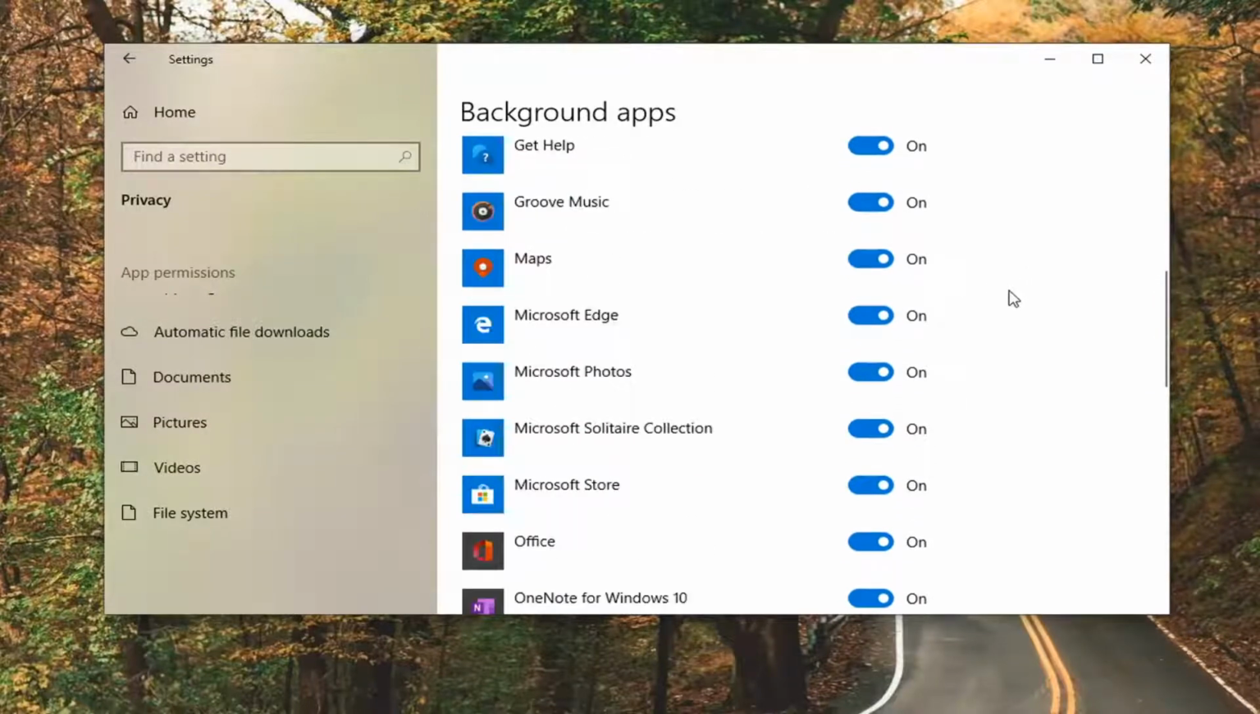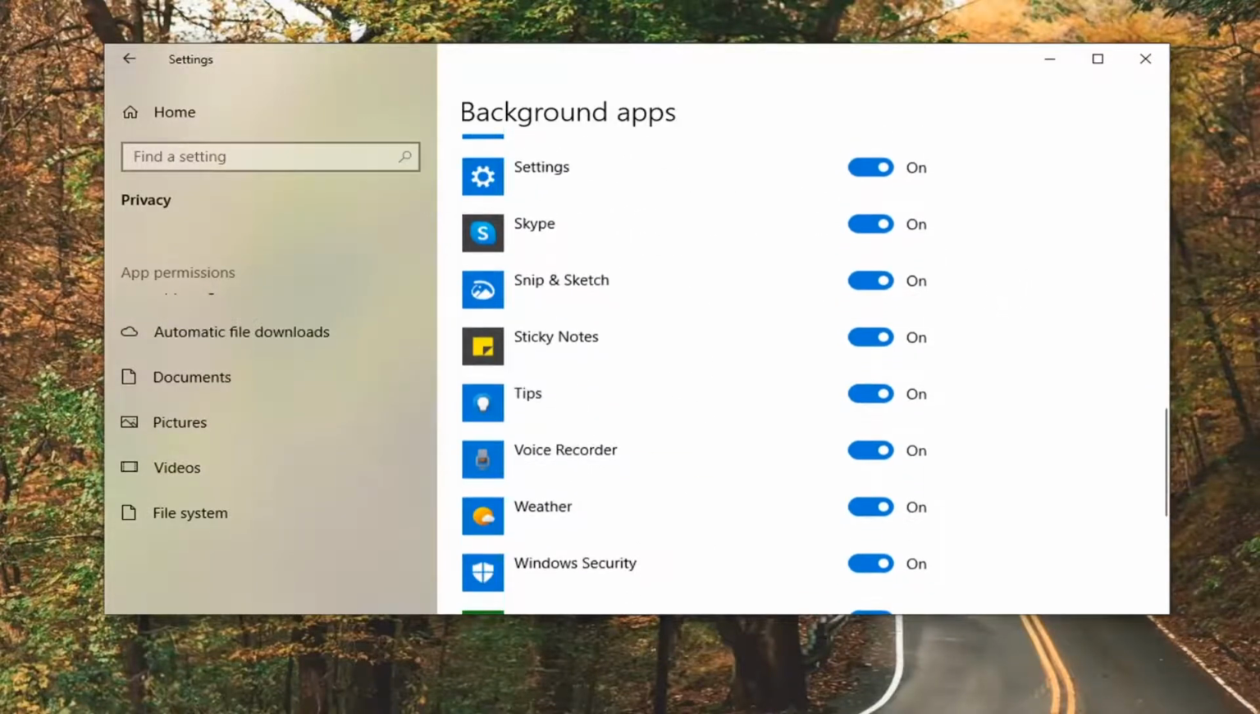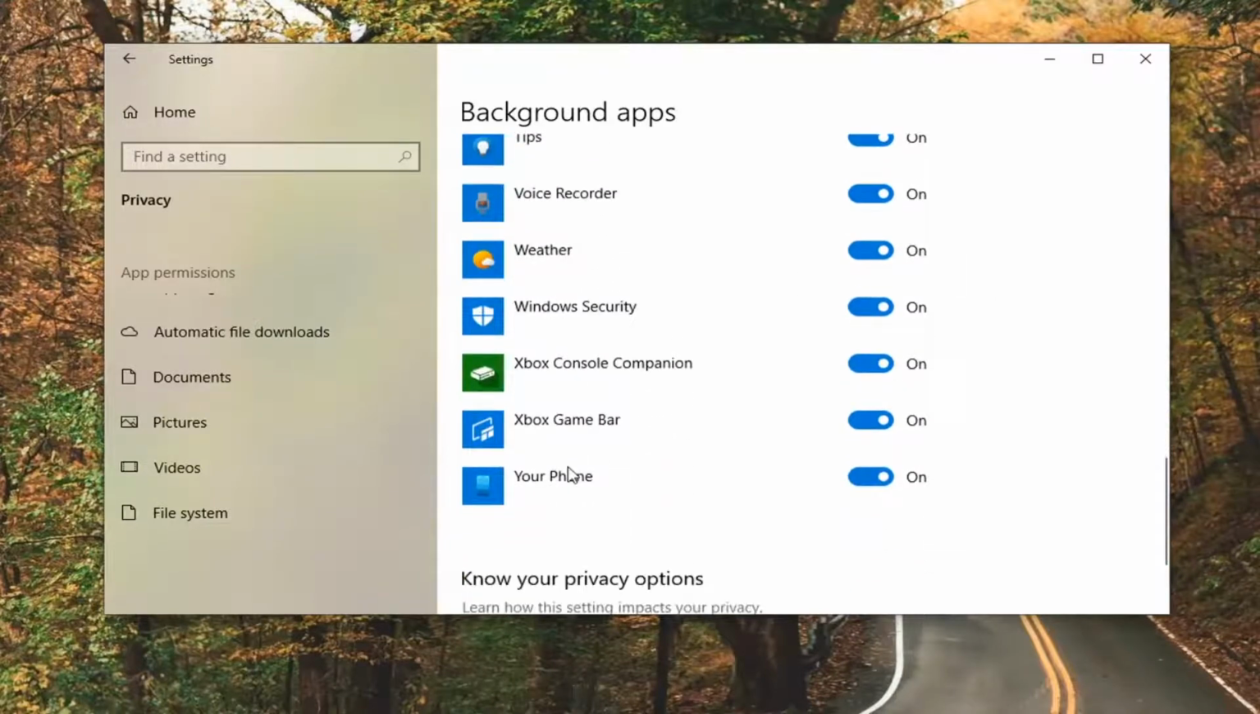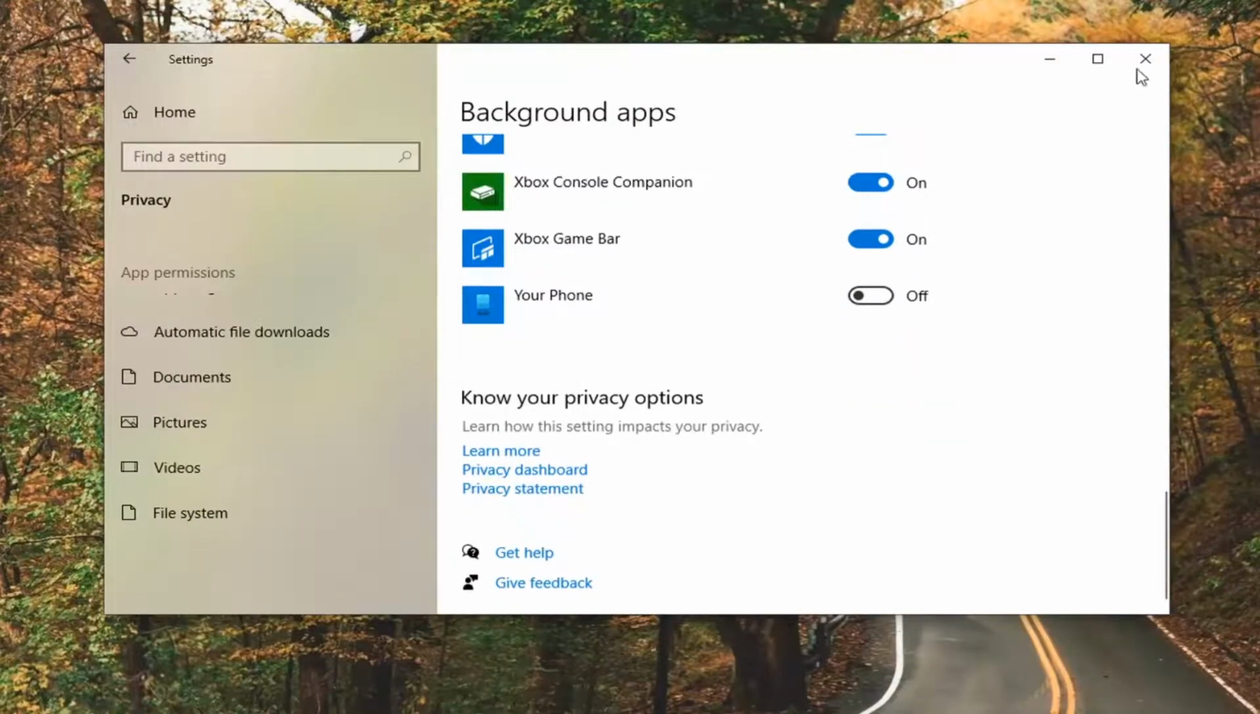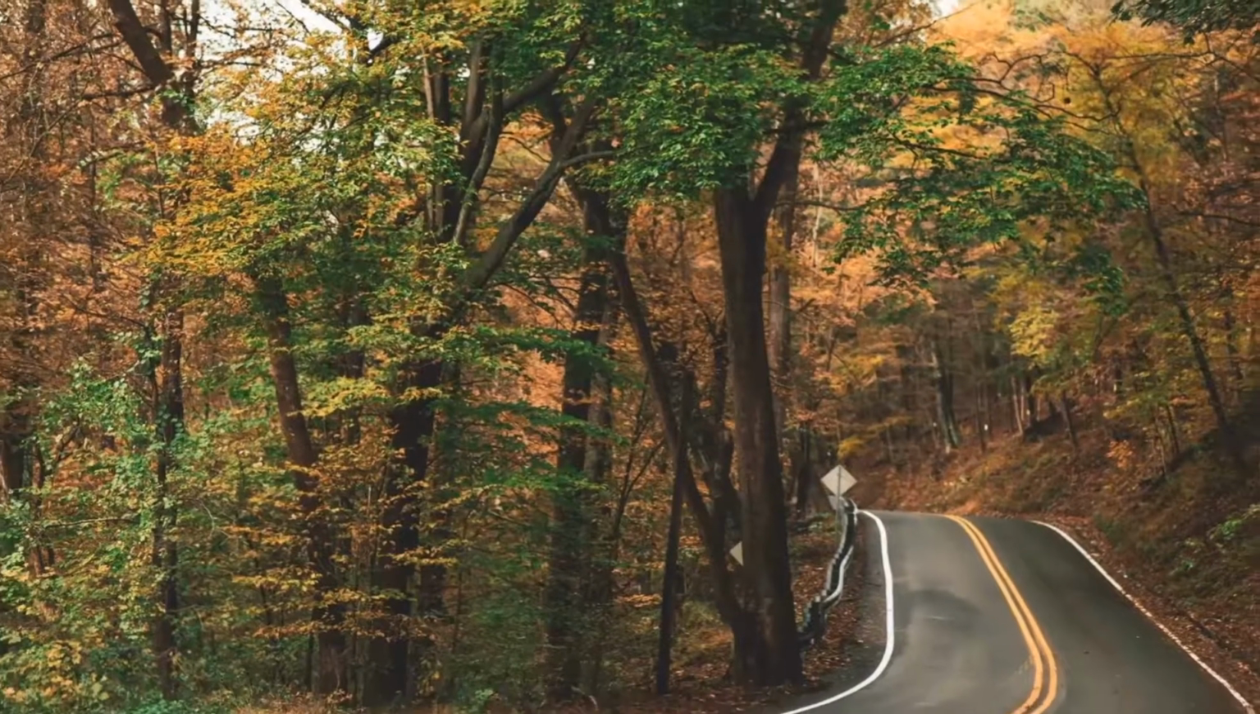You want to go ahead and scroll down until you find your phone, which is actually what it'll say. It'll say Your Phone here, usually at the way bottom. Go ahead and just toggle this to the off position by clicking inside the oval one time to turn it off. And then once you've done that, you're pretty much good to go. Go ahead and close out of here, restart your computer, and that should be about it.